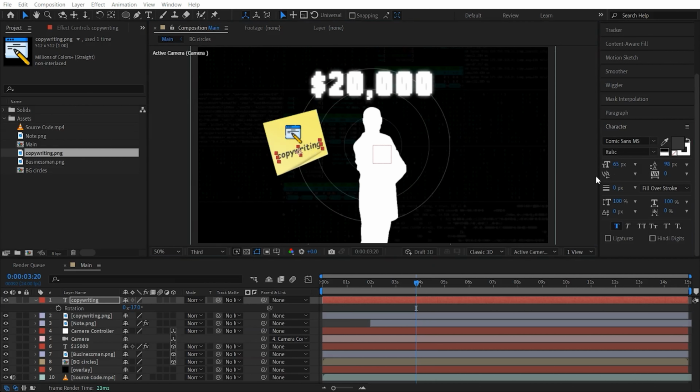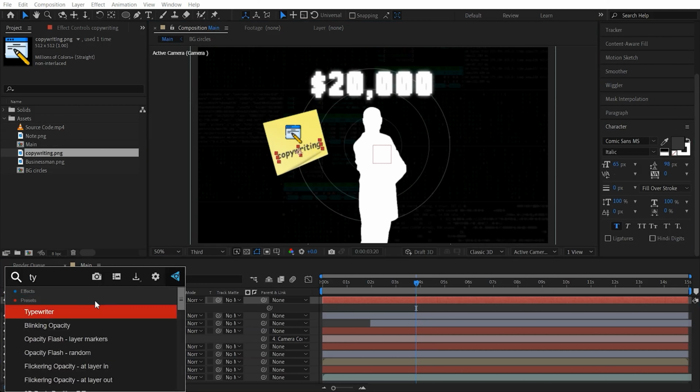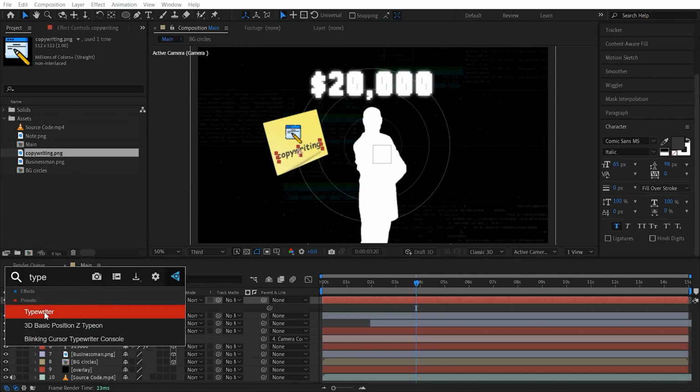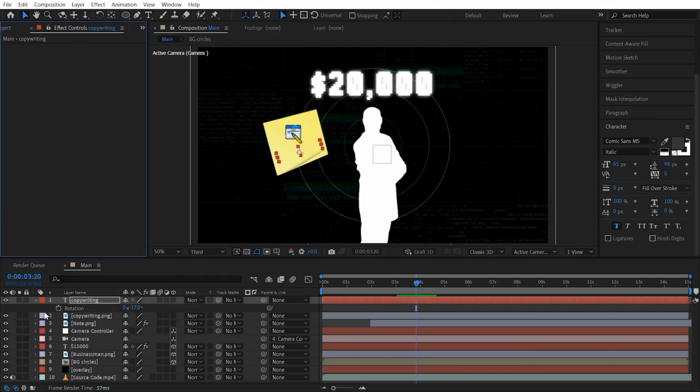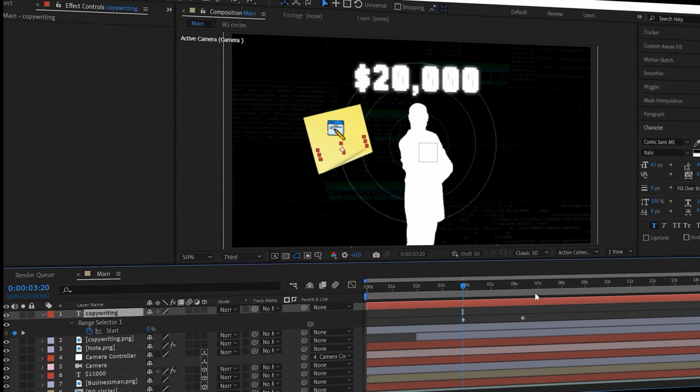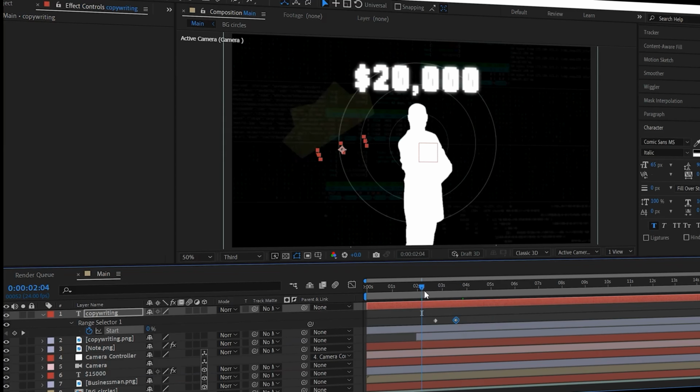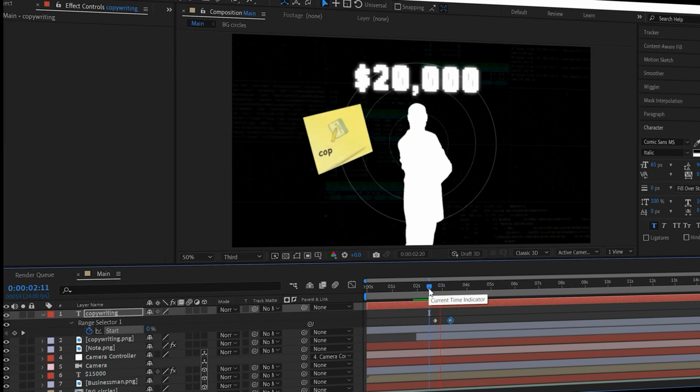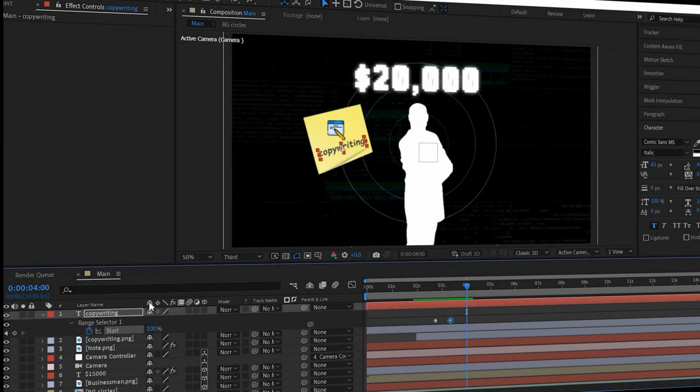And to give it a typewriter effect, just click on this and search for typewriter. We already have this preset inbuilt in After Effects. Just click on it. Now again click on the layer and press U. This will reveal the range where it will start. So let's take this back. Select this one and take this over here. Let's see this. Perfect. This is looking much better.